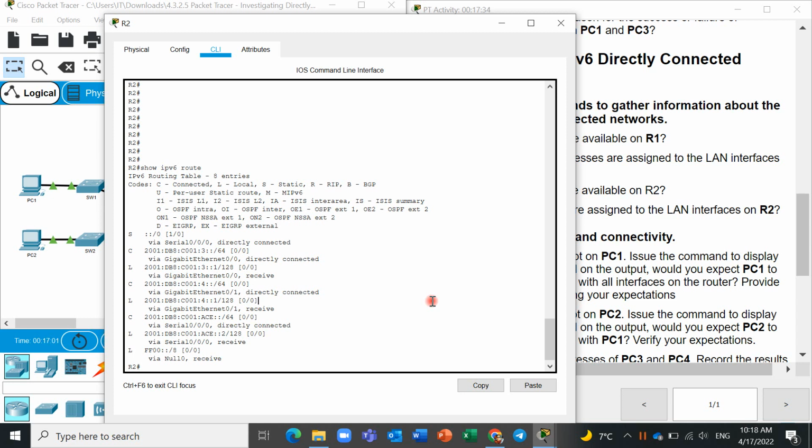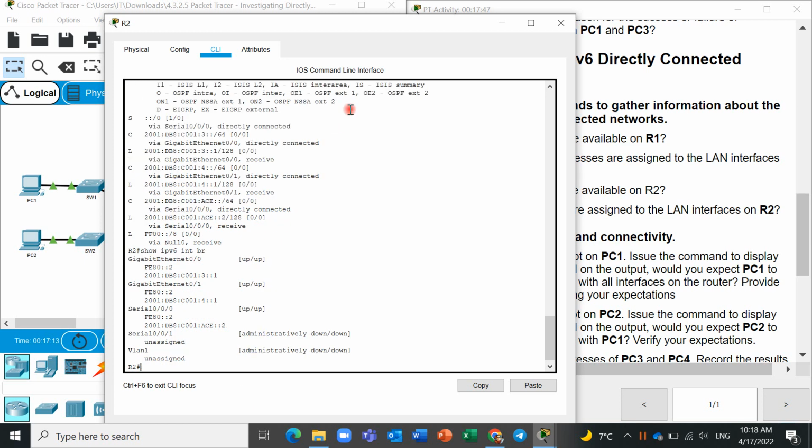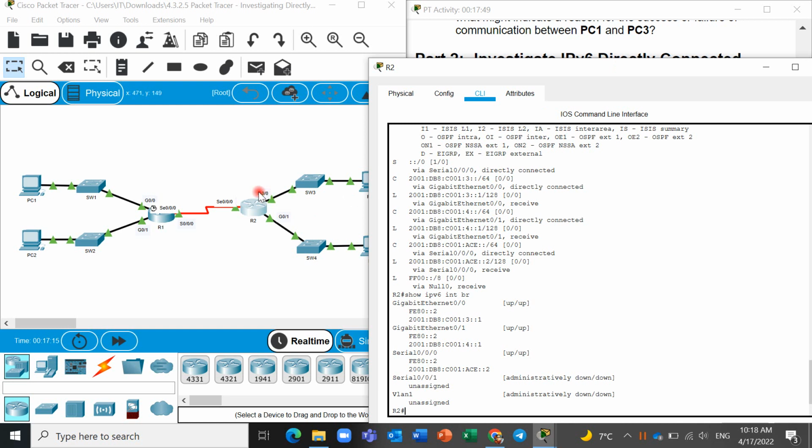Which IPv6 addresses are assigned to the LAN interface on R2? Same, you should write show ipv6 interface brief, and the G0/0 and G0/1 IP addresses are correct, and this is the LAN interface.